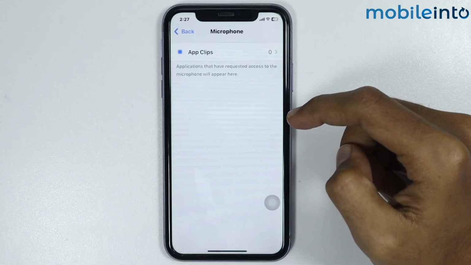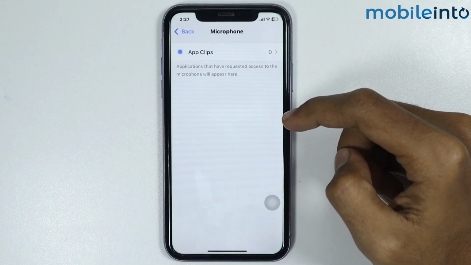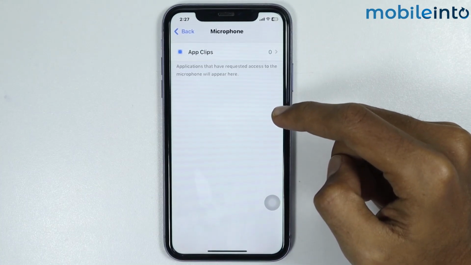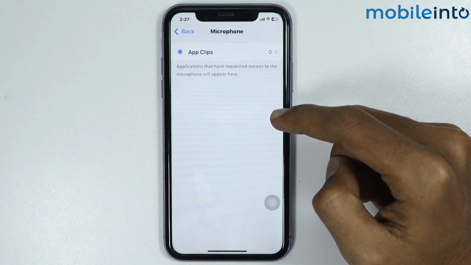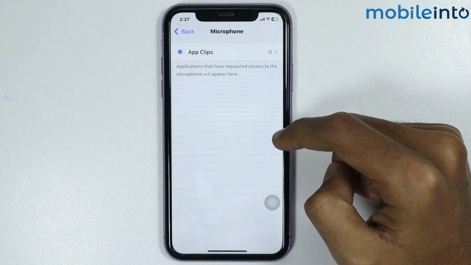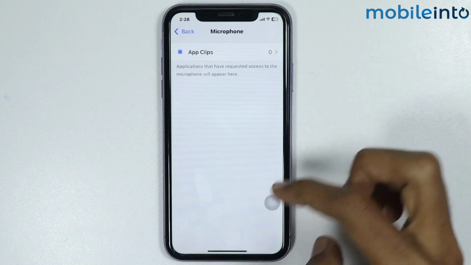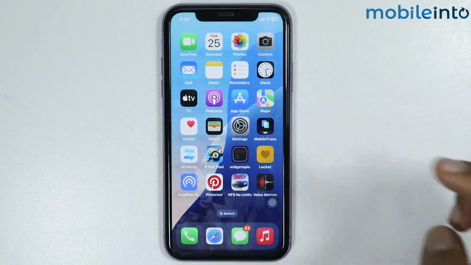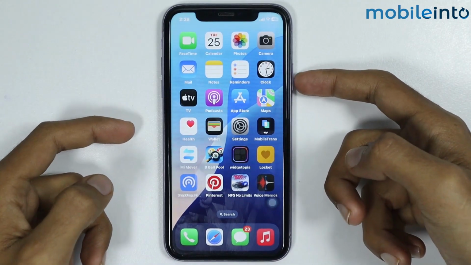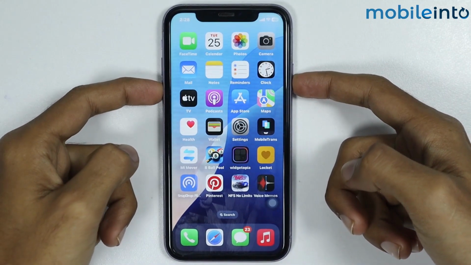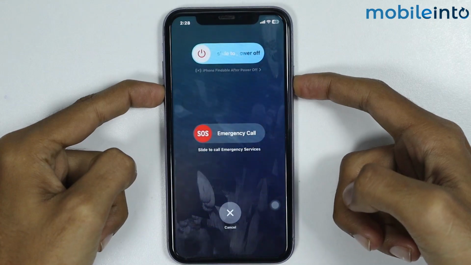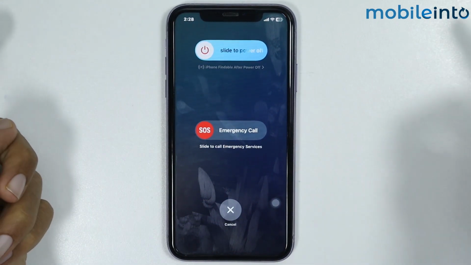Now from here, just turn off the access to the microphone for any suspicious app that has the access to the microphone, so that the app won't be able to use the microphone on your iPhone. Now, if this did not fix your problem, just press and hold the power button and the volume down button at the same time until you enable the power off option.